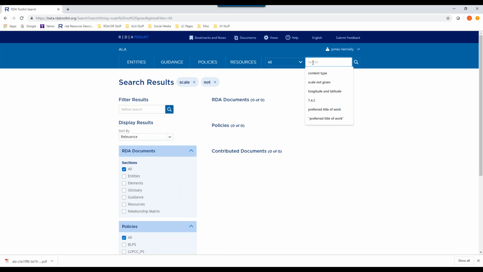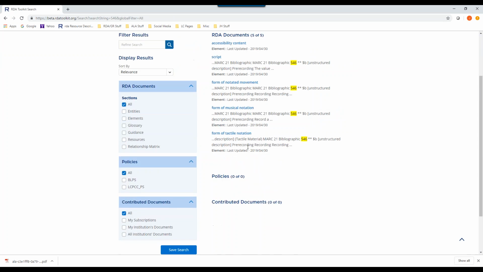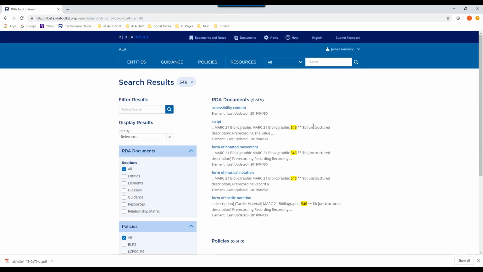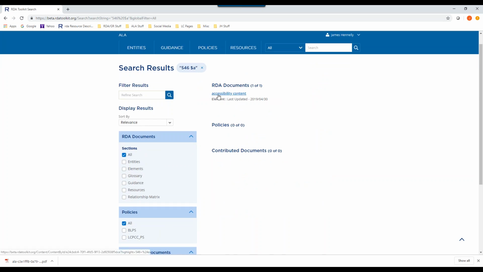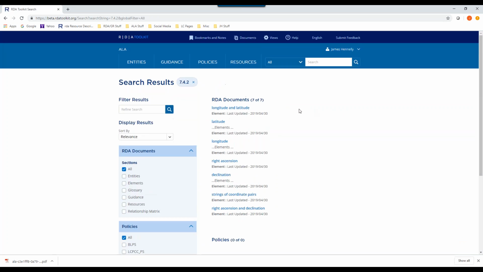Other things you can do include searching by MARC field. So I can put in 546 and I get five hits. So I know here are some elements that are related to the 546 field. And I can even be more specific. I can use my phrase and do 546 dollar sign A, and get accessibility content. So I can get more specific hits on my MARC fields. And again, as I mentioned before, you can actually search old instruction numbers if you know one and are interested in it. I can put in 742 and I get hits on longitude and latitude, etc. So those are some of the features with searching.